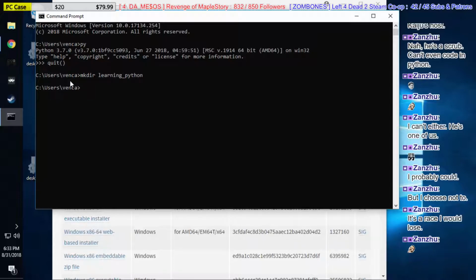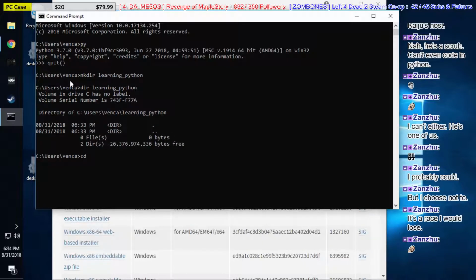Okay, so it should have just mkdir space learning underscore Python and enter. Should just knock you down a line when you hit enter. Yep. And then I'm going to cd space learning underscore Python to enter that new folder we just made. So mkdir is make directory. So we just made a folder in our little home folder there.